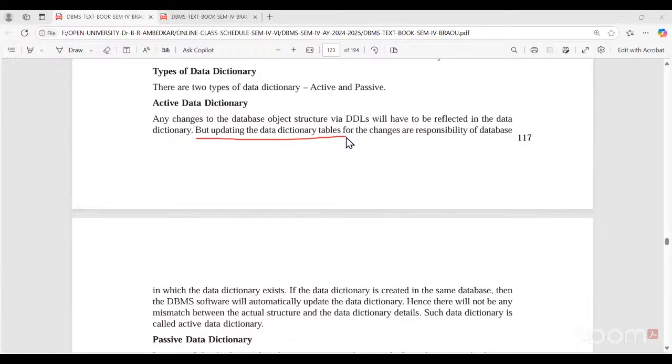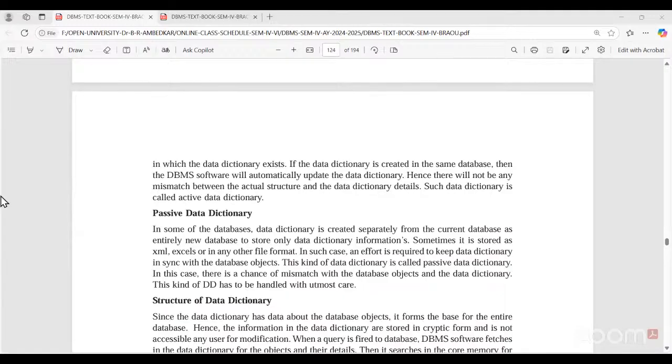Updating the data dictionary tables for the changes is the responsibility of the database in which the data dictionary exists. So if we change anything, it must be updated in the data dictionary. It is the responsibility of the particular DDLs. Okay, this is what the active data dictionary is talking about.